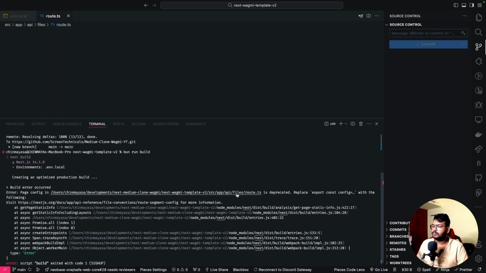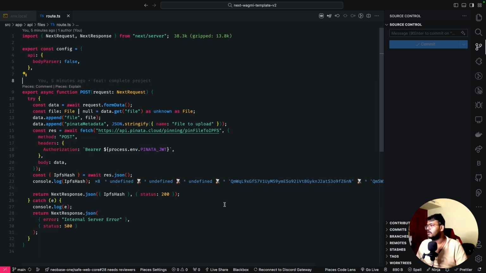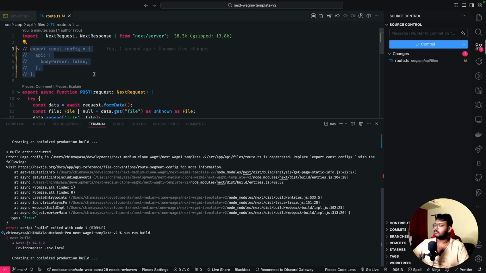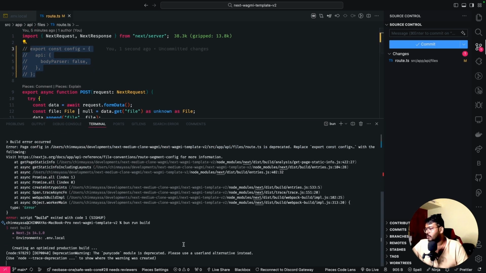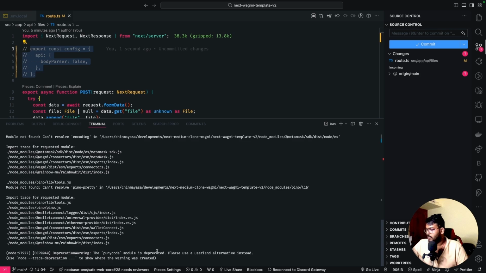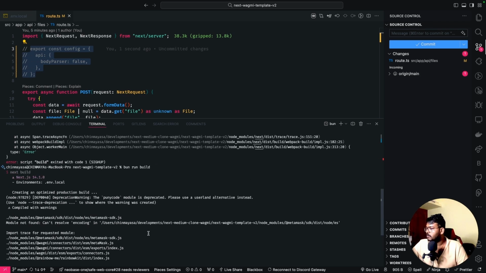Okay, for the API routes. Okay, I got it. So I guess this is because of this thing. I faced this before also, so I think so. This is because of this thing. So let's comment the stuff and now run this thing. Hopefully you're not going to get any errors now. Let's see. Yeah, looks fine to me right now.